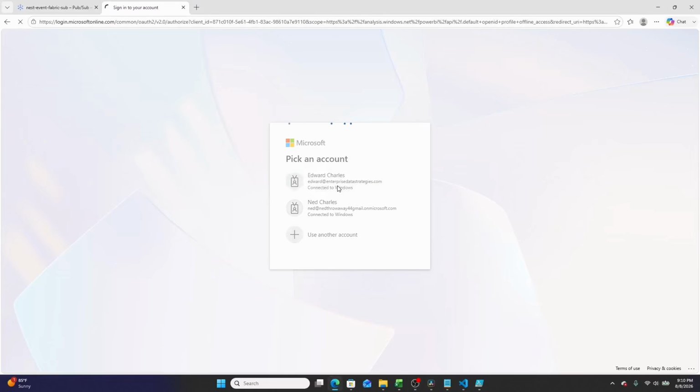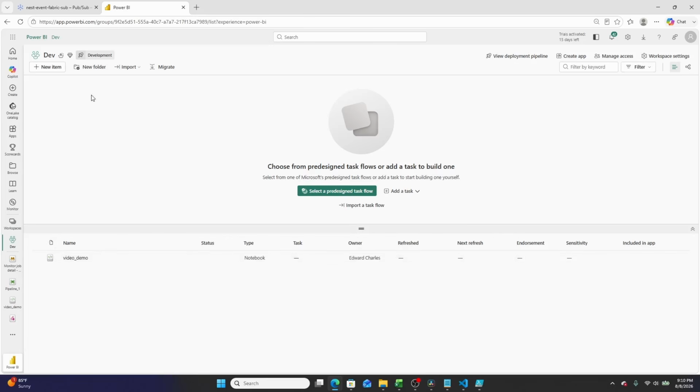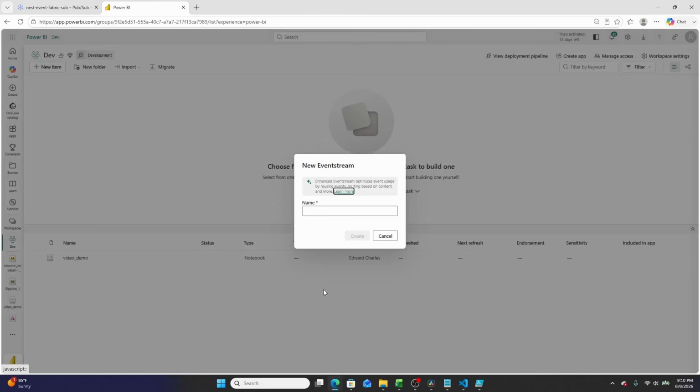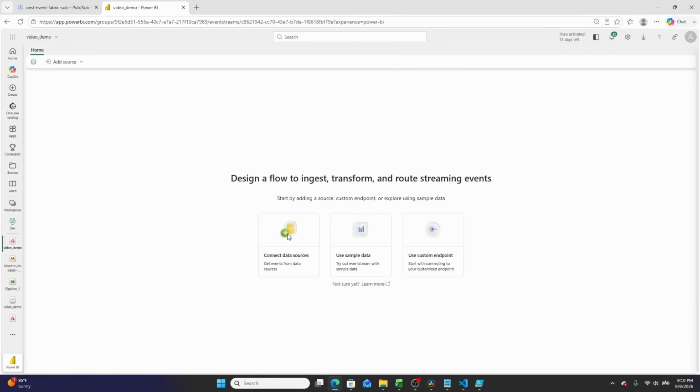It's now time to jump into Microsoft Fabric and configure our event stream. So I'm going to go ahead and sign in, and then within my trial Microsoft Fabric capacity, I'm going to go over here to workspaces, go into dev, click new item, then search for event stream. Right here, I'm going to give it the name of video demo, hit the create button, and once this opens up, I am going to capture a new event stream.